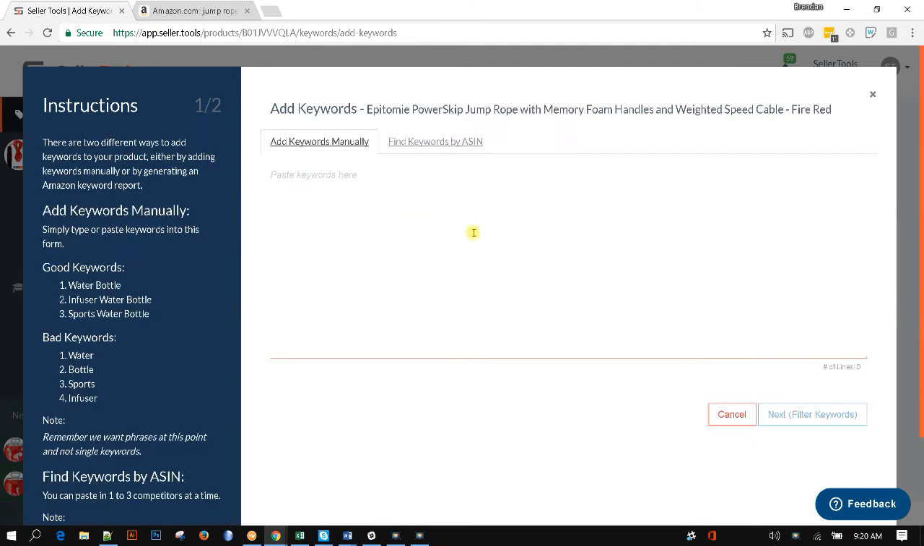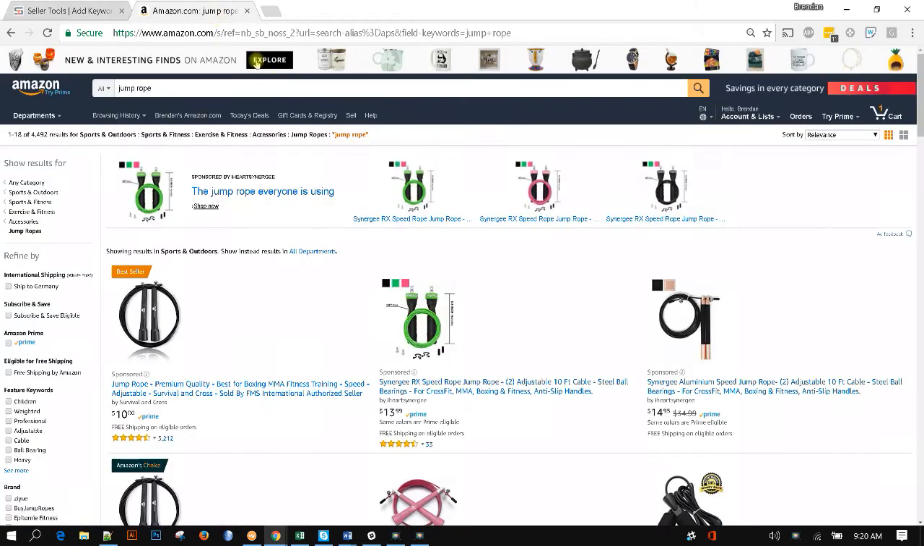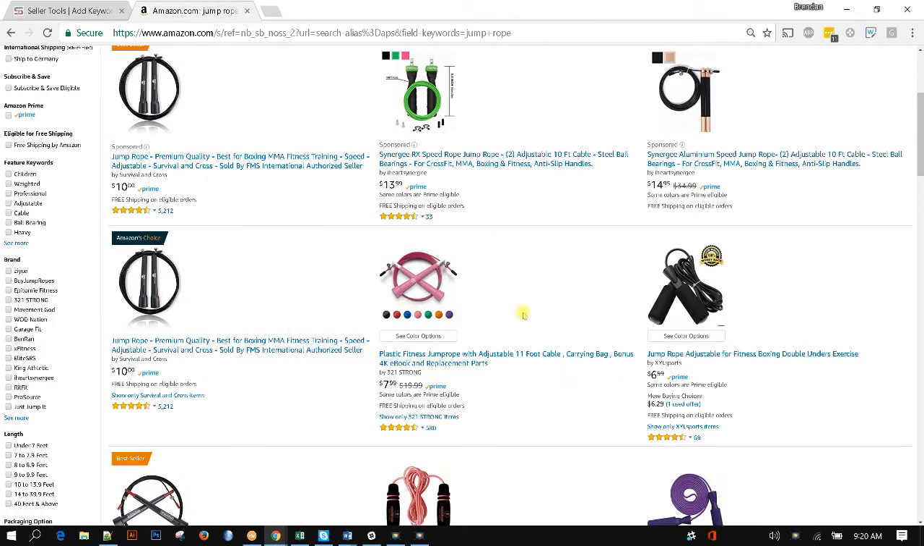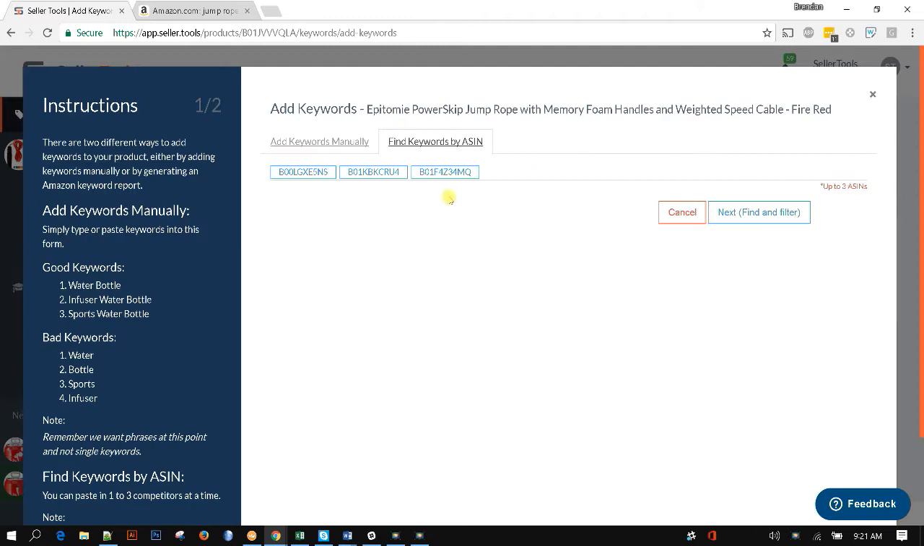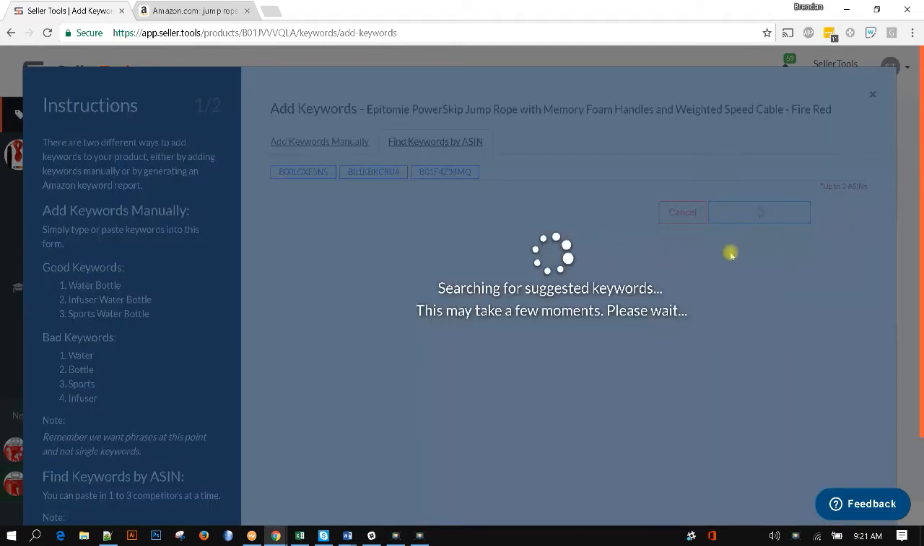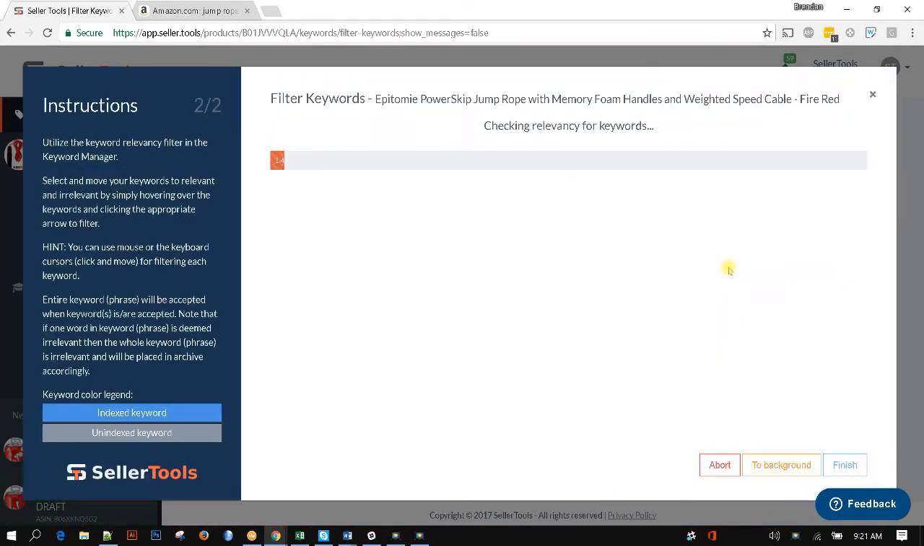Now what we're going to do is steal some competitor keywords. So I'm going to do filter keywords by ASIN. I'm going to jump over to Amazon. I've typed in jump rope right here, and I'm just going to go 1, 2, 3, top three competitors. So I'm going to copy these out, and I'll see you guys in a minute. All right, copied all three out. Let's hit next filter, and it's going to suck down all those keywords for all my competitors. It's going to put it right in front of me, and let's see what we find out.